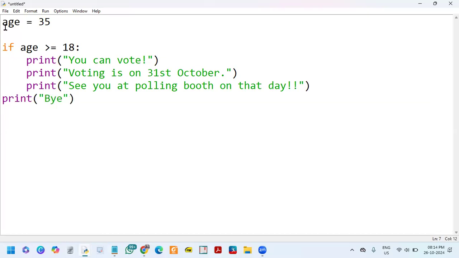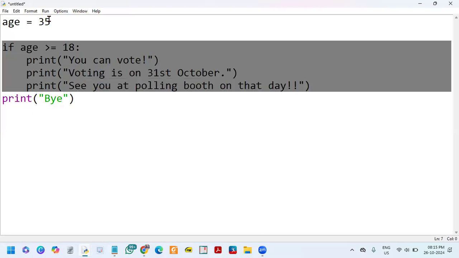Look at this. We have a lot of statements, but we need to understand how they are designed. Listen to this carefully. First statement is age is equal to 35. That is one statement, so it will execute that first. Then it will come to the if construct. After that statement, there is a construct. That means if will help us to construct the code in a particular way.